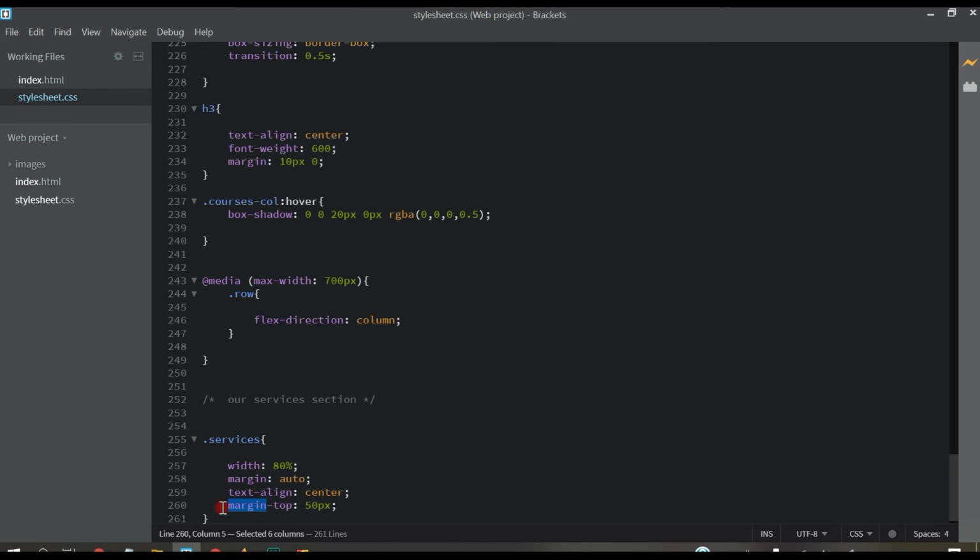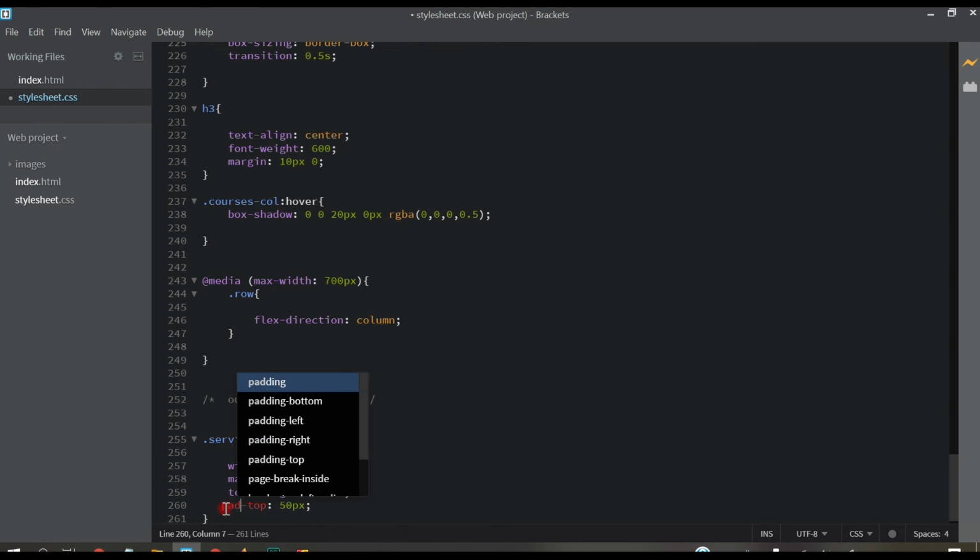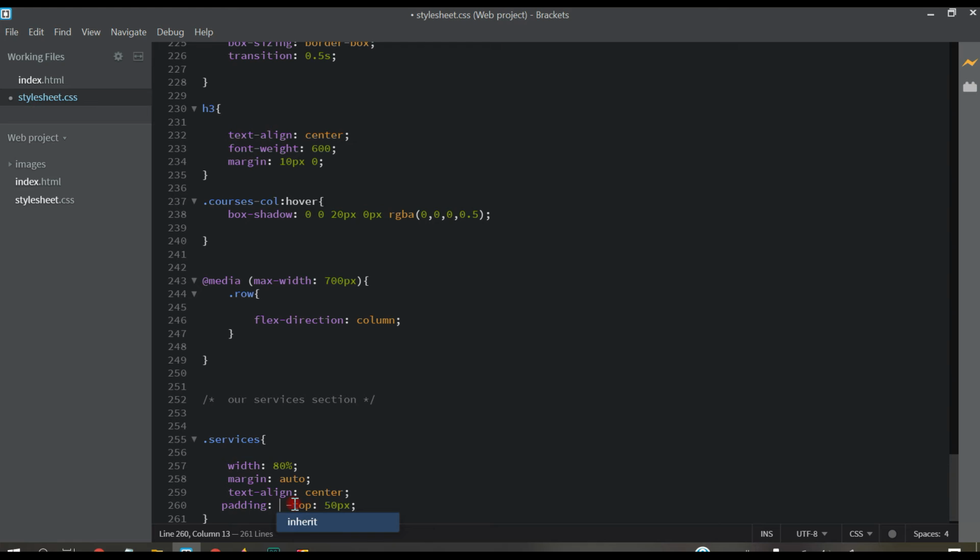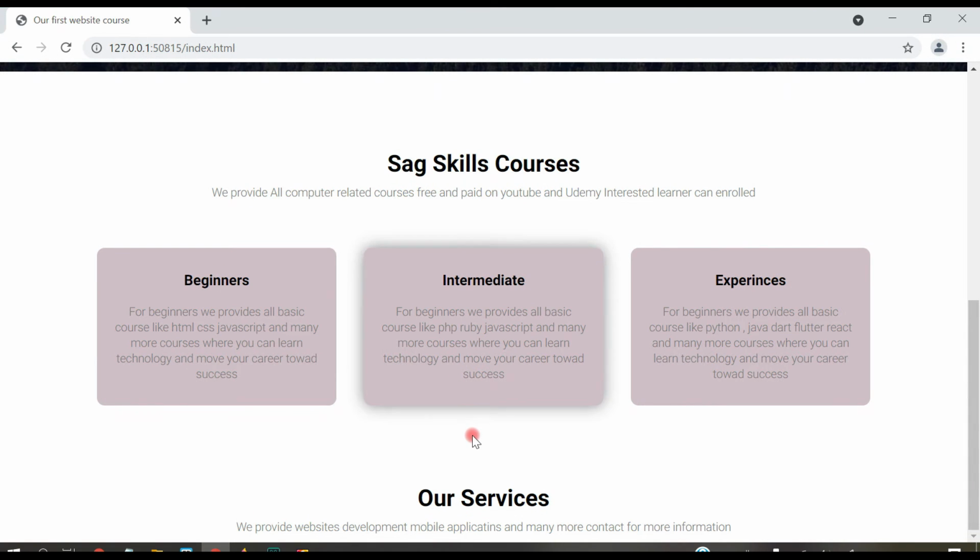Instead of margin, write here padding, okay, like this, padding top. Control S. Wow, now it's in the center. So next we have to put some columns inside here.